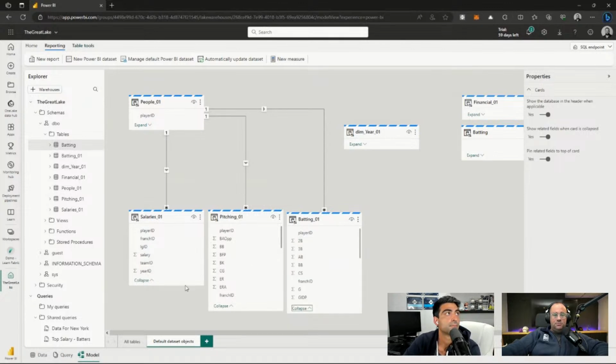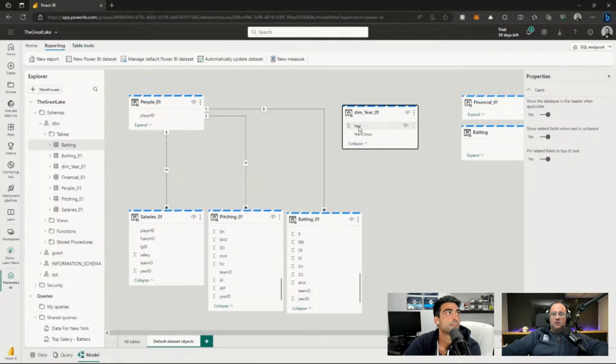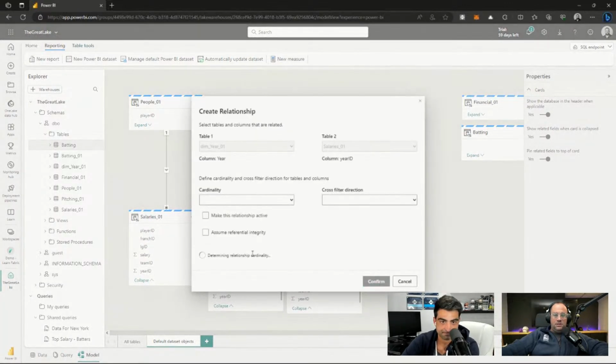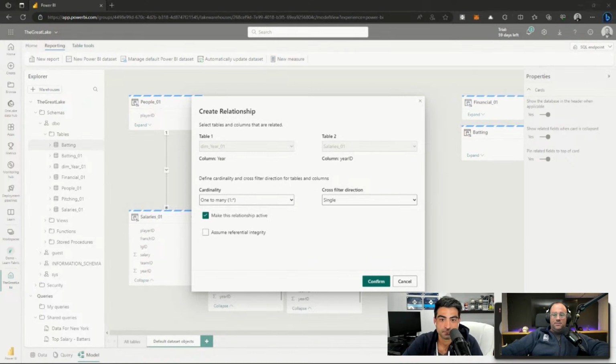In each of these tables, at the very bottom of the list of items, we have the year ID. We will expand our year table, and we'll also have a year column here as well. So we will grab the year column and add it to our year ID. It will then do a cardinality check. It's going to ask me how I want the relationship to be made. It's going to be one item from the top and all items down here on the bottom.